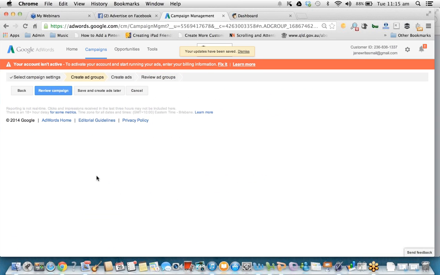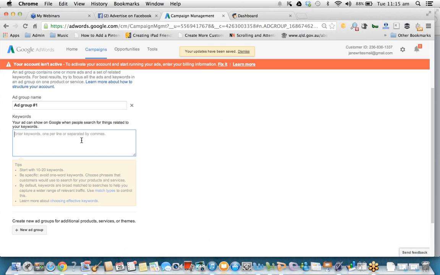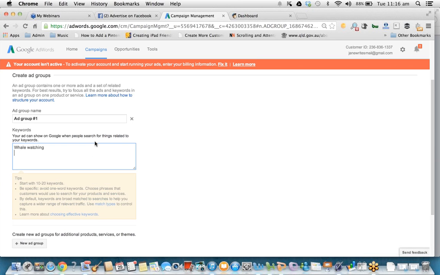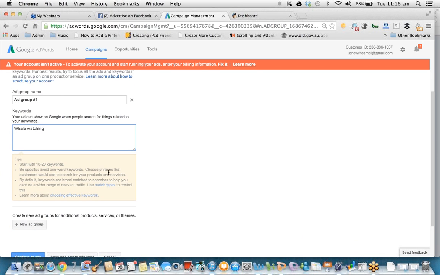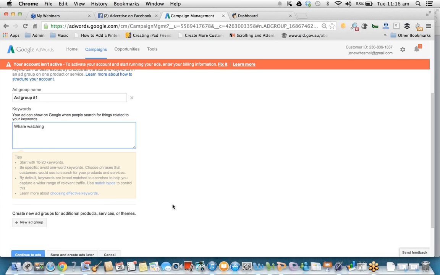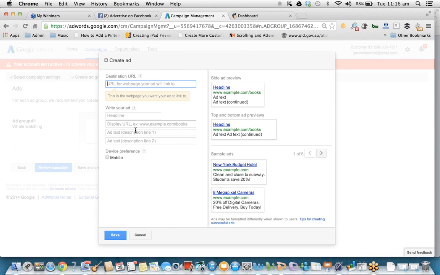Then save and continue, and here is where I will then choose a keyword, and my old default keyword is always whale watching because that's an easy one. So I've put that in, and I can get suggestions with the keyword tool, but I'll just put that one in now. Continue to ads. This is just as an example, and then I can put in the web page I want it to link to.